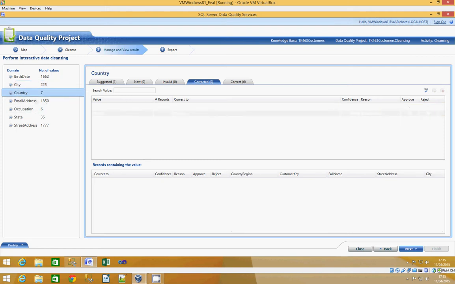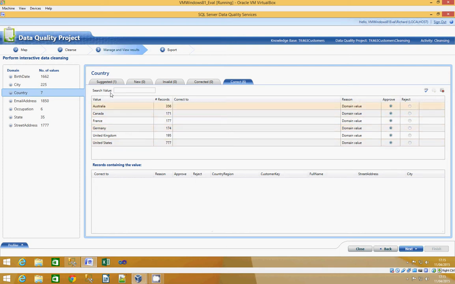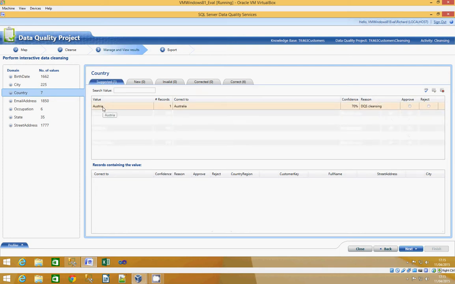Okay, we select the country, and there's 6 correct, which are all ones we've already got in our knowledge base. And we've got one suggested. It's thinking of changing Austria to Australia because we haven't had it before, so 70% confidence, but we know it really should be Austria, so we're going to reject that. And it's saying invalid because obviously it isn't in our domain, but we're going to skip over that.